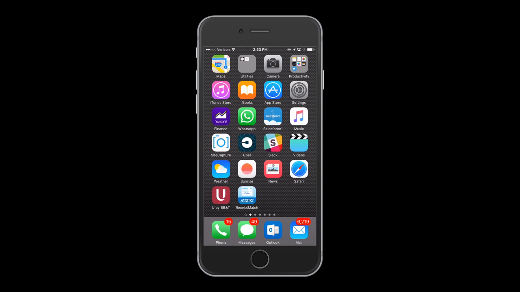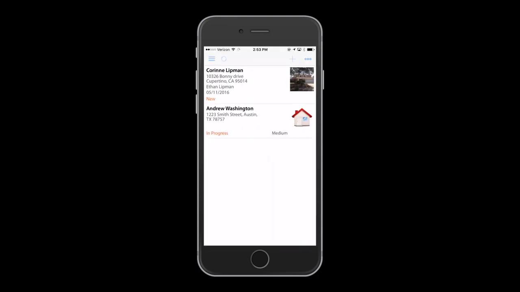Hello, we're going to do a demonstration for SiteCapture. SiteCapture is a mobile application that allows you to record job site images and data through a mobile application available on iOS and Android devices. For this demonstration, we're going to do it off of an iPhone.